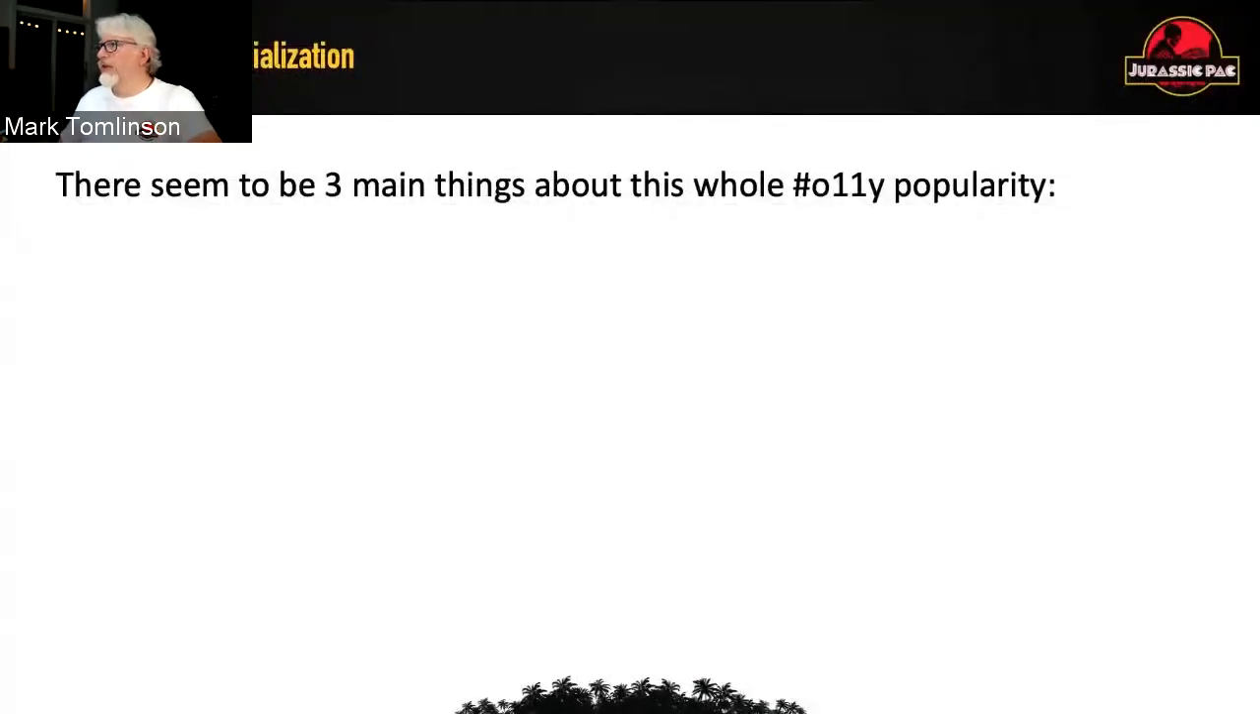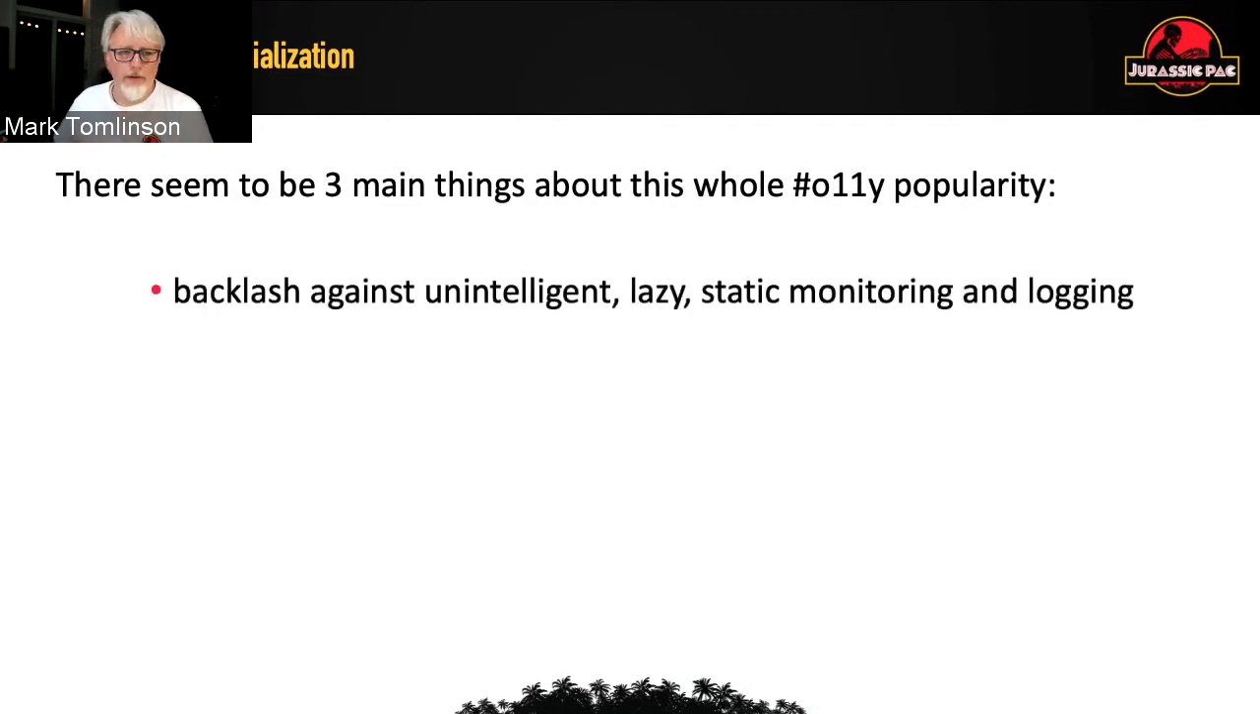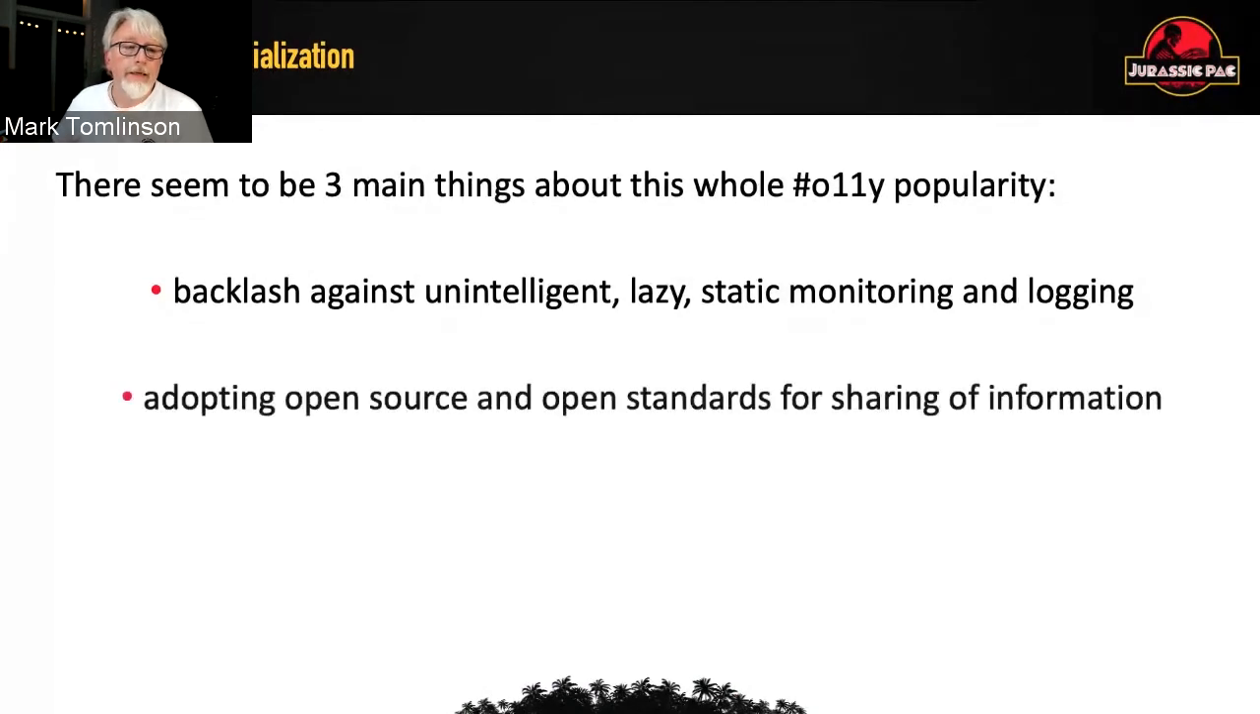Let me cruise through the last section. I know I have just a few minutes, and then we'll keep going. There are 3 things around socialization for performance that make this observability thing so popular. 1, there's a backlash against unintelligent, lazy, static monitoring and logging. That's the sentiment in the community. Absolutely agree with them. If you're being lazy or not so smart about static old monitoring approaches, you deserve to get bit in production by some new bug that you didn't know was going to happen.